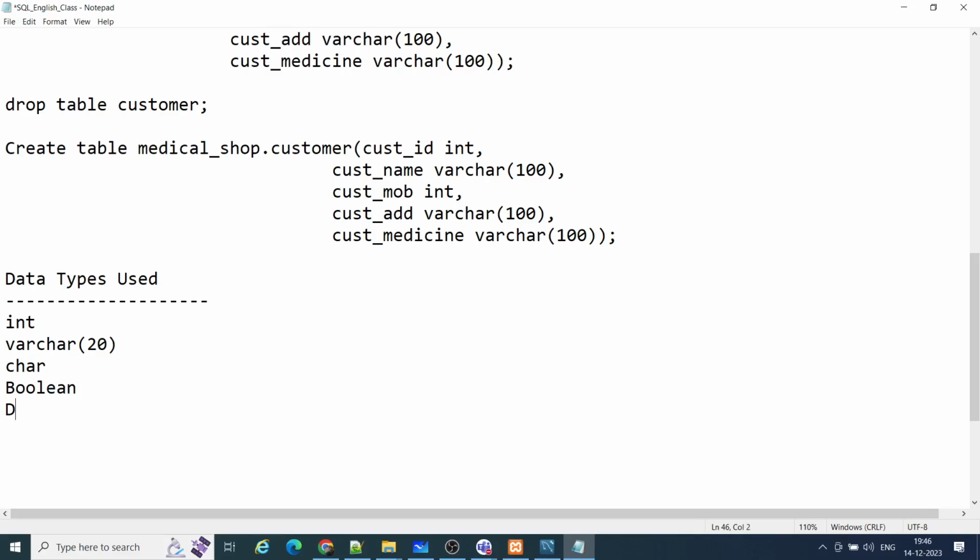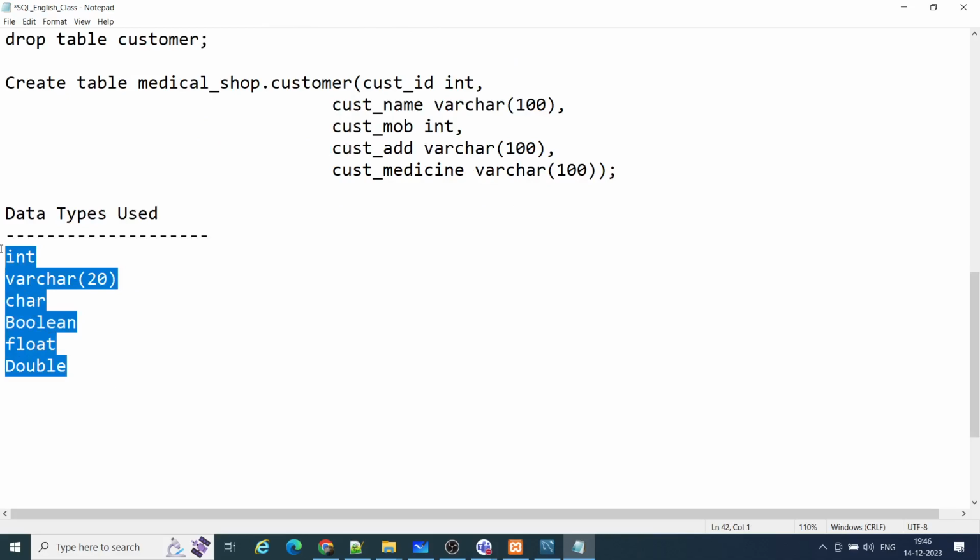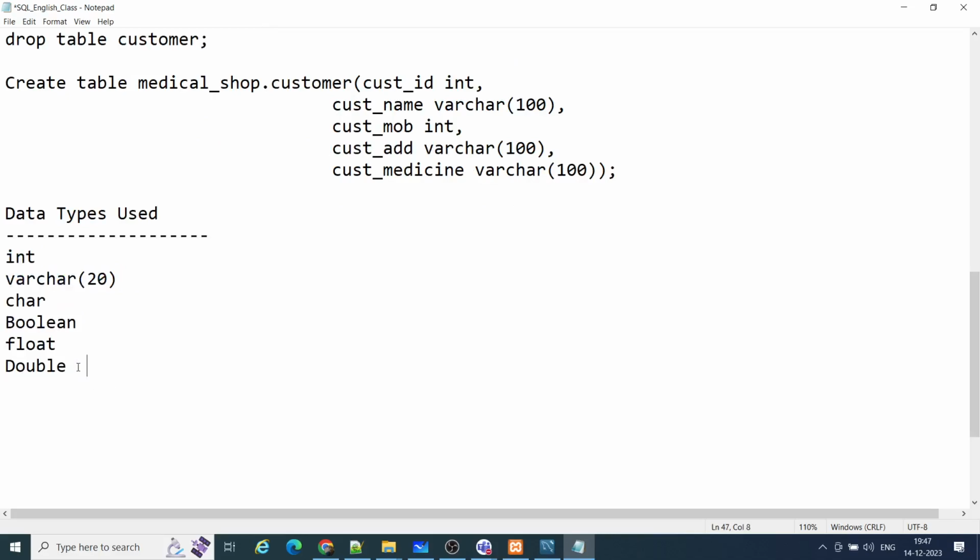Fifth one is double, and before double, you must know about float. I think you know all these things. Float is nothing but, I will tell you one example. Integer is like 23. Varchar is always mentioned in single or double quotes, anything you can give.